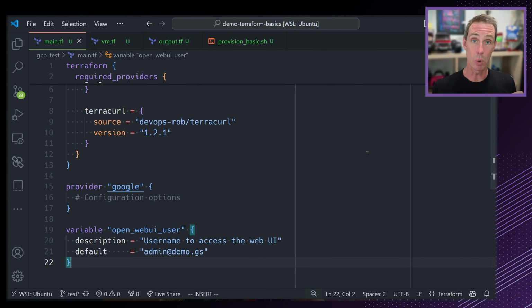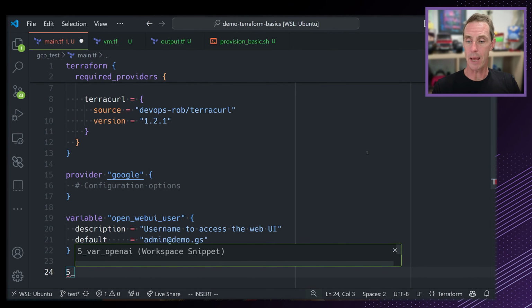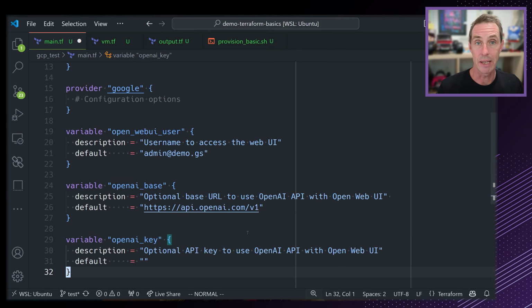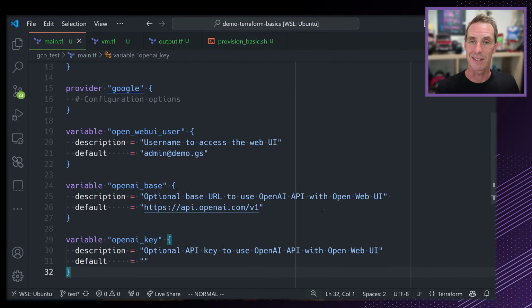Now let's add two more variables. The two other variables that I want to add relate to the OpenAI credentials. So let's have a look at those. I'm going to specify the openai_base and the openai_key. For the openai_base, I'm setting the default to openai.com/v1, which is the default API for OpenAI's paid offering. Now for the key, I'm just setting that to a blank string, because I want to be able to determine whether it's set or not. I don't want Terraform to always force me to set a value, so I'm just setting that to a blank value there.